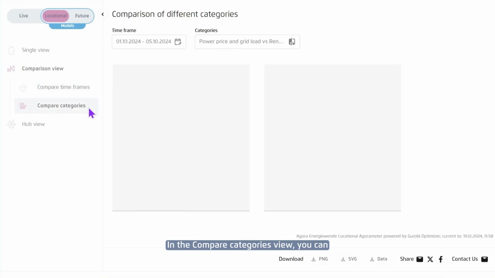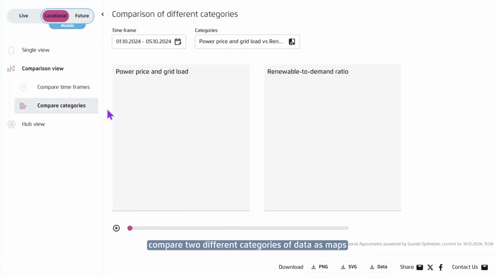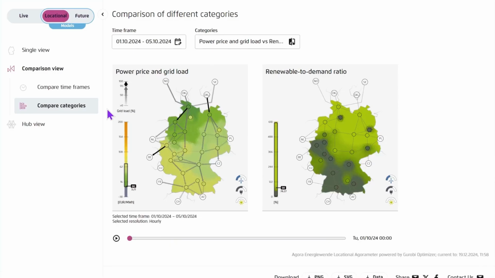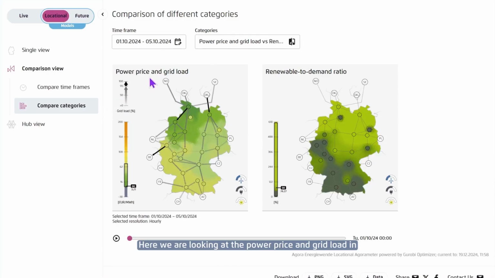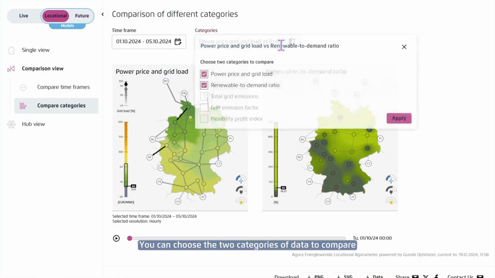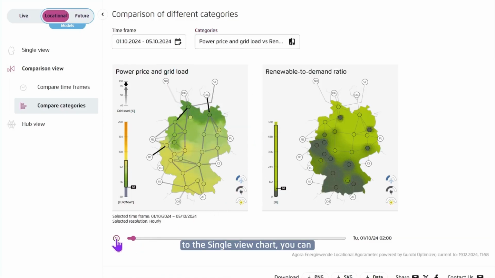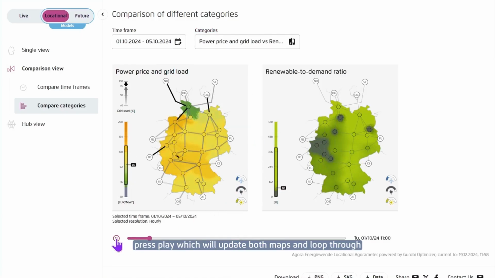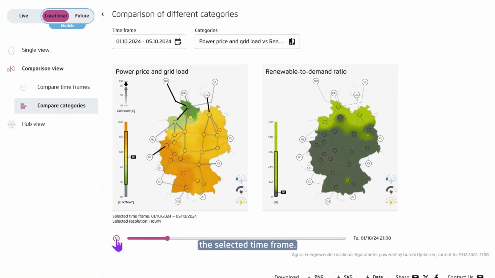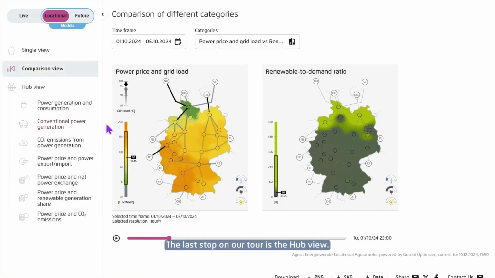In the Compare Categories view, you can compare 2 different categories of data as maps for the same time frame and resolution. Here we are looking at the power price and grid load in comparison to the renewable to demand ratio category. You can choose the 2 categories of data to compare in this drop-down menu here. Similar to the single view chart, you can press play, which will update both maps and loop through the selected time frame. The last stop on our tour is the hub view.